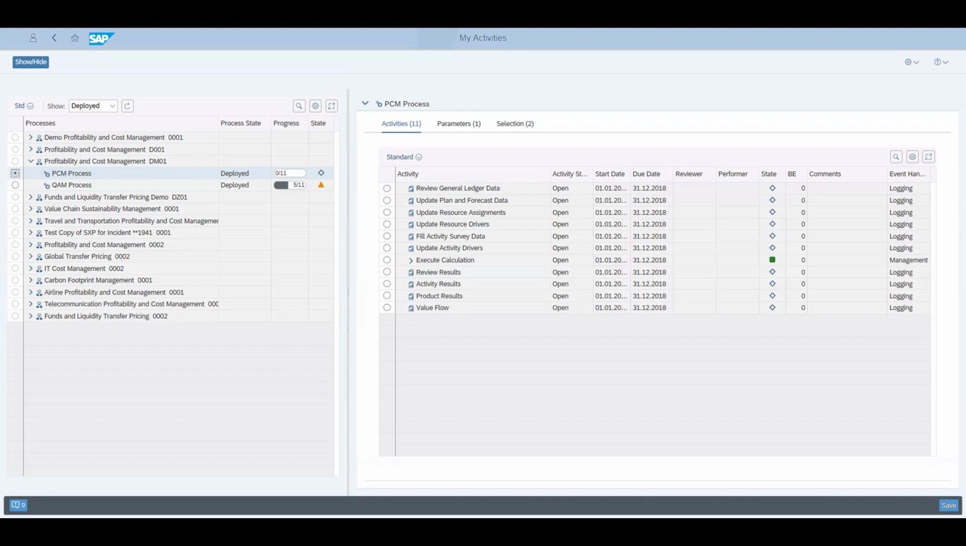This can be manual activities, like the review of general ledger data and the update of plan and forecast data, or it can be run activities like the execution of the calculation model. Dependent activities might occur. For instance, some planned data might need to be maintained before a calculation model is allowed to run. Workflows might be assigned to activities so that they need to be approved by another team before the activity can be completed.